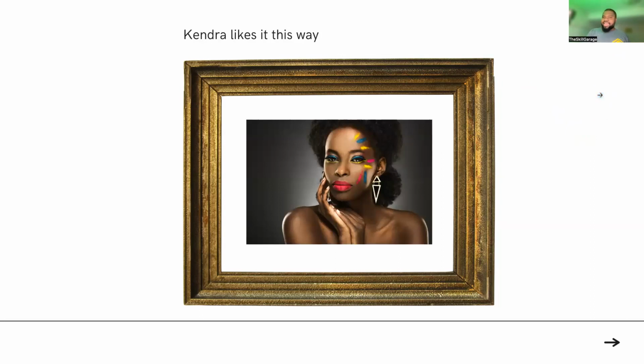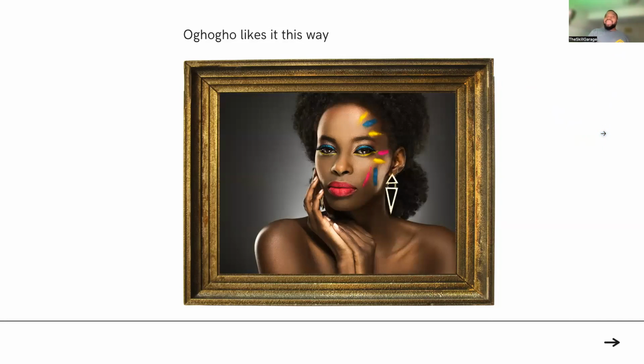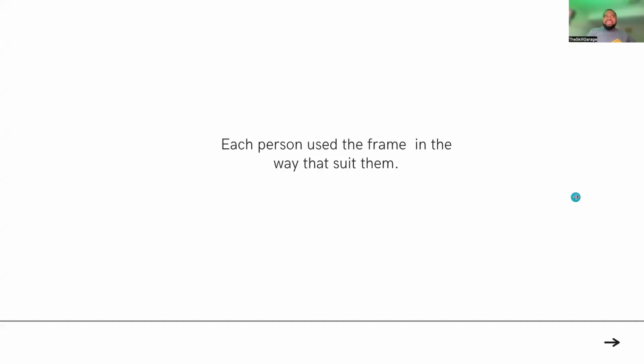Look at how Kendra likes it. Look at how Ogogo likes it. Have you seen how Ogogo likes it? She likes it this way. Now, has anybody noticed the difference? What's the difference in all of this? Somebody said preference. Somebody said image size. Somebody said position of the image. Somebody said it's about choice. I like that. Okay, good.